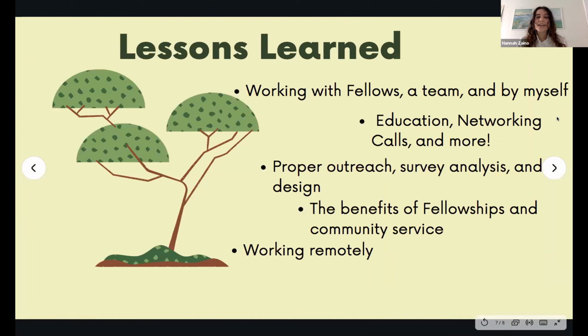Some of the lessons I learned were how to work with fellows, with a team, and also by myself. All of those different aspects really helped me learn how to work with all sorts of people. I participated in education, networking calls, and more. I learned how to do outreach properly, design survey analysis, and work on design with the infographics. I learned about the benefits of fellowships and community service. These are really awesome programs. They really help the community, and I was definitely glad to be a part of it. I also learned how to work remotely, and how, with COVID, situations can change and to be flexible and adapt easily. But it was a really awesome experience.